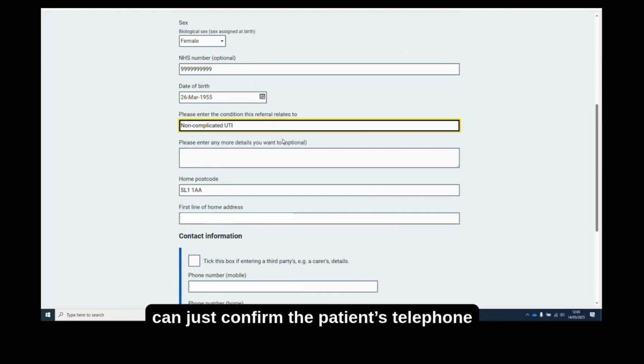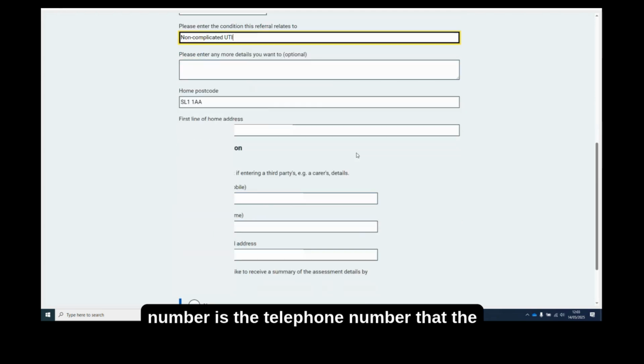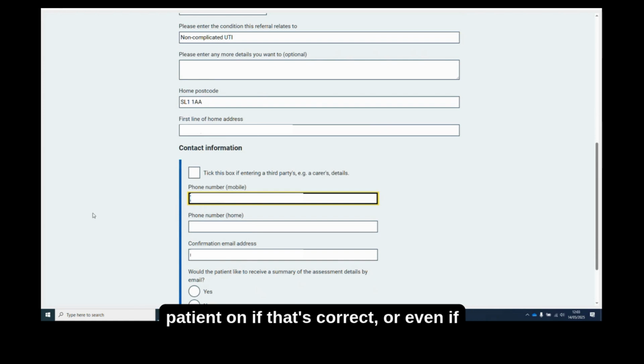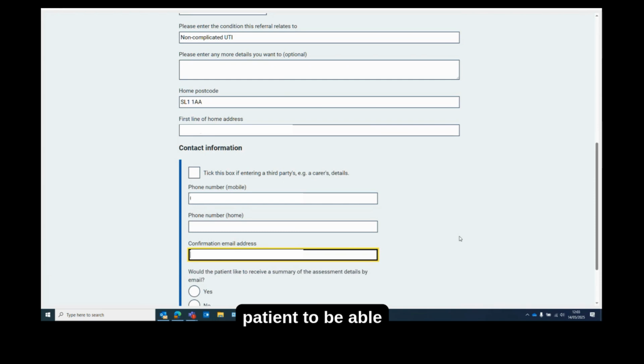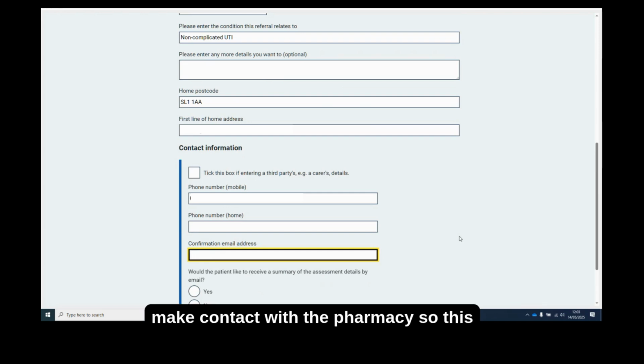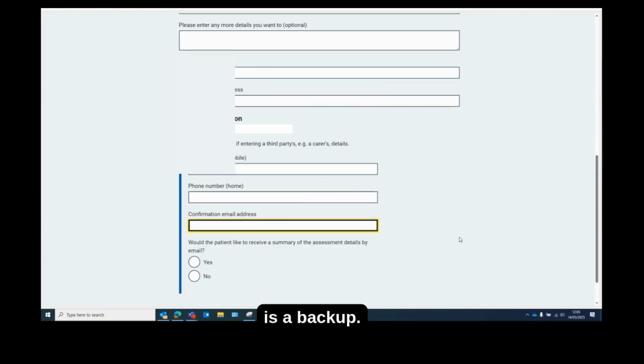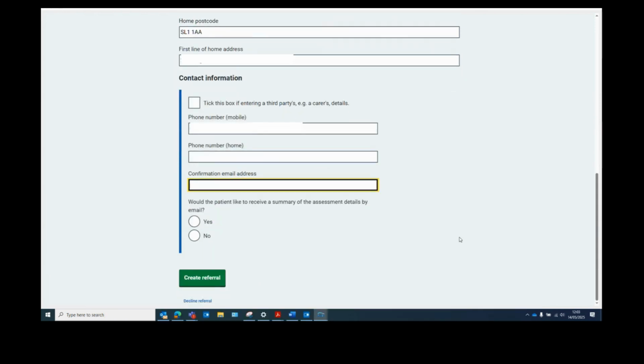And then if you can just confirm the patient's telephone number is the number that the pharmacy would be able to contact the patient on, if that's correct, or even if they're with a friend and they've got a different telephone number for that day, whatever it is, the pharmacy needs to be able to contact the patient to either arrange a call or follow up. It is the patient's responsibility, though, to make contact with the pharmacy. So this is a backup. That's really helpful. Thank you, Caroline.